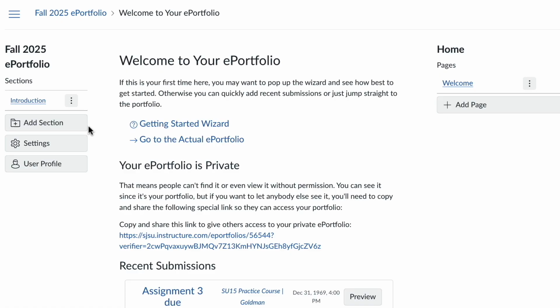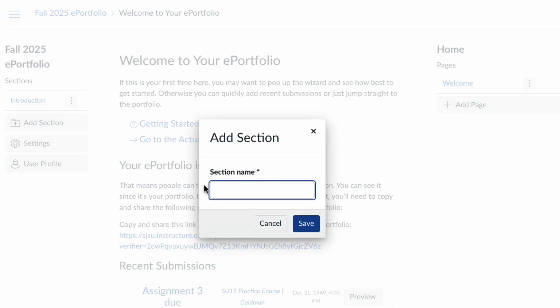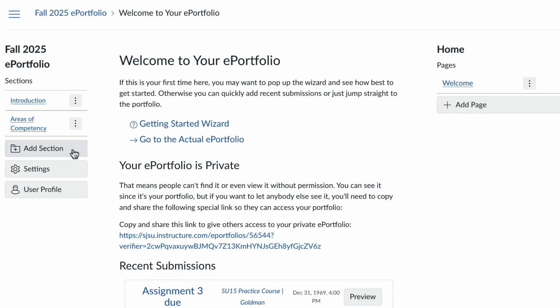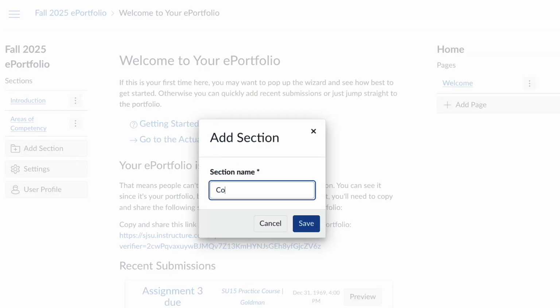Next, we will create 3 new sections. Under the text Introduction, we click the Add Section button, and when the text window appears, we enter areas of competency and hit Save. Next, we repeat the same steps to add the conclusion and affirmation sections.